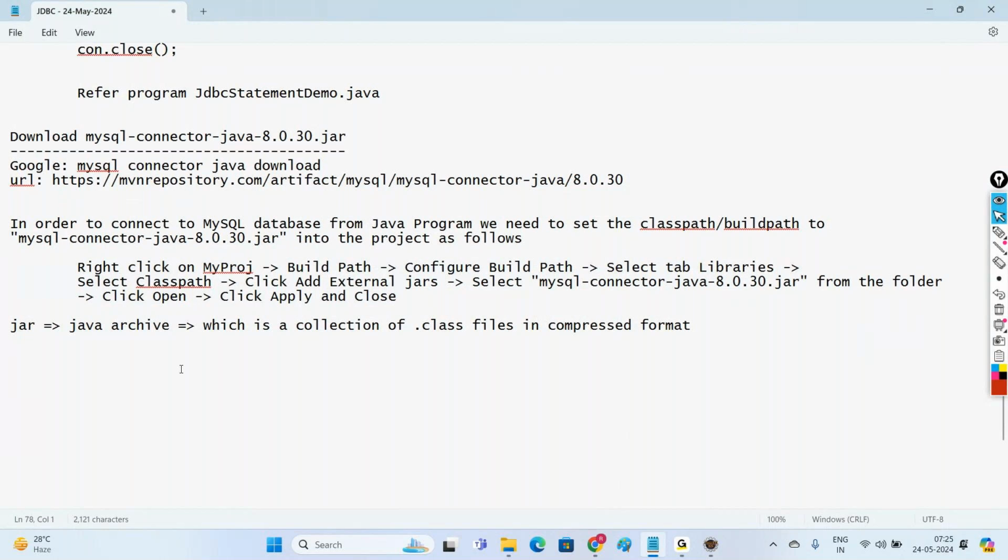I'm giving you one week's time to ensure that your system is installed with the MySQL Server database and your JDBC program is connecting to MySQL. After one week only, we'll be using these concepts once again. So before that, ensure that your system is ready with the connections properly.